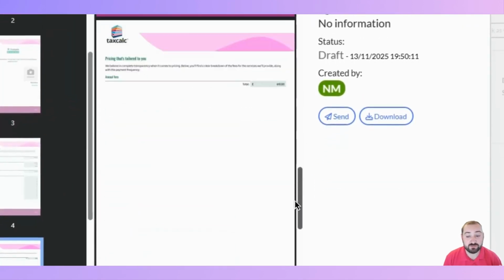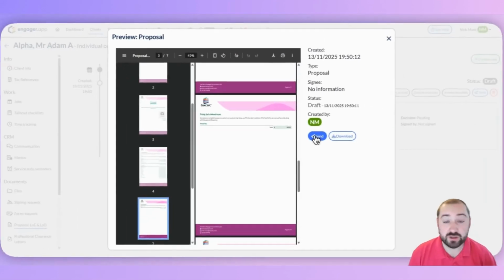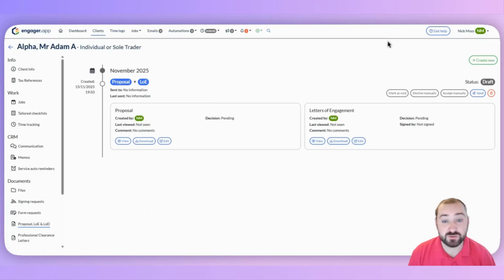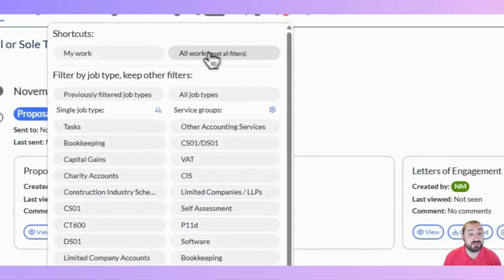It can then be sent out to your client for approval through the client's portal. It will then send the engagement letter, and it will then ask your client to sign up to an online portal to be able to send documents for approval through there. Now, once you've got those engagement letters approved by the client, it will then set up the jobs.